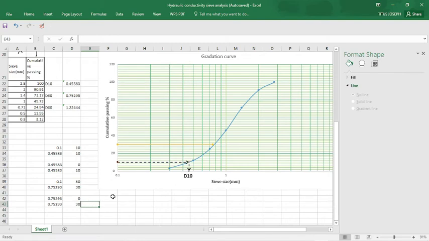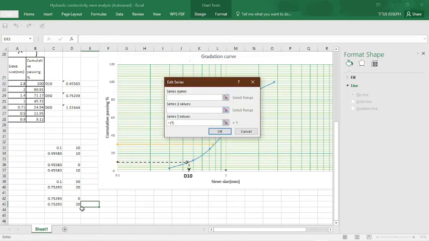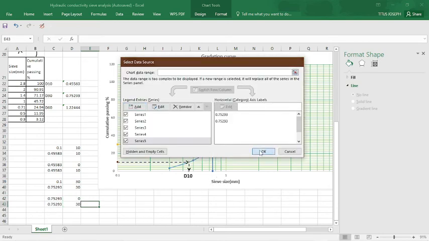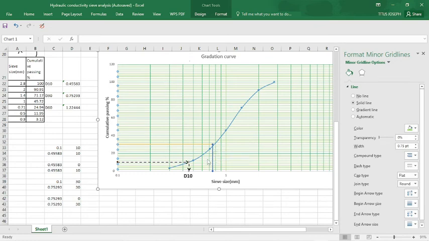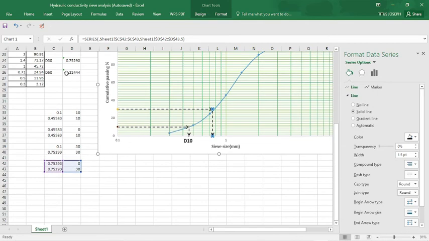So let's plot it. Click on the graph, choose select data, add, select x values, just this, and select y values, just this. Then click on OK. So as you can see, the line has appeared. We're going to change it to dark black color. So let's click on the line. So this is the line for D30 along the x-axis.